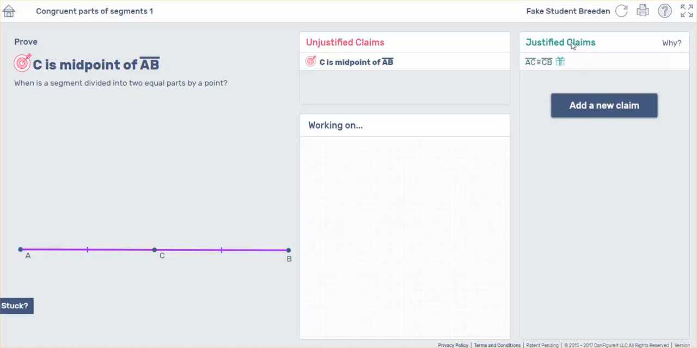If you want to see why these things are true, you can click on the Y button, and it will give you a more formal proof. Towards the center is unjustified claims. In other words, this is what we want to prove is true. So on a paper proof, it would say, given AC is congruent to CB, prove C is the midpoint of AB.